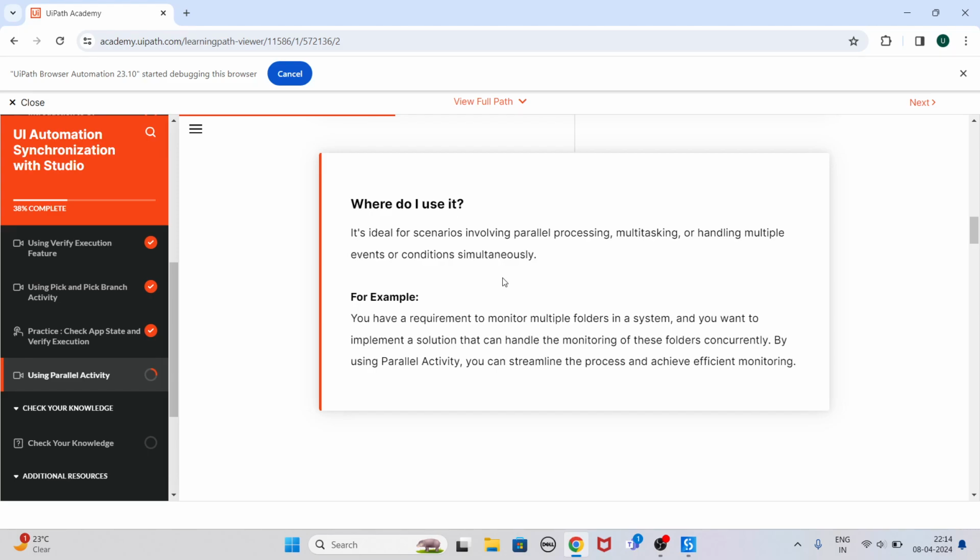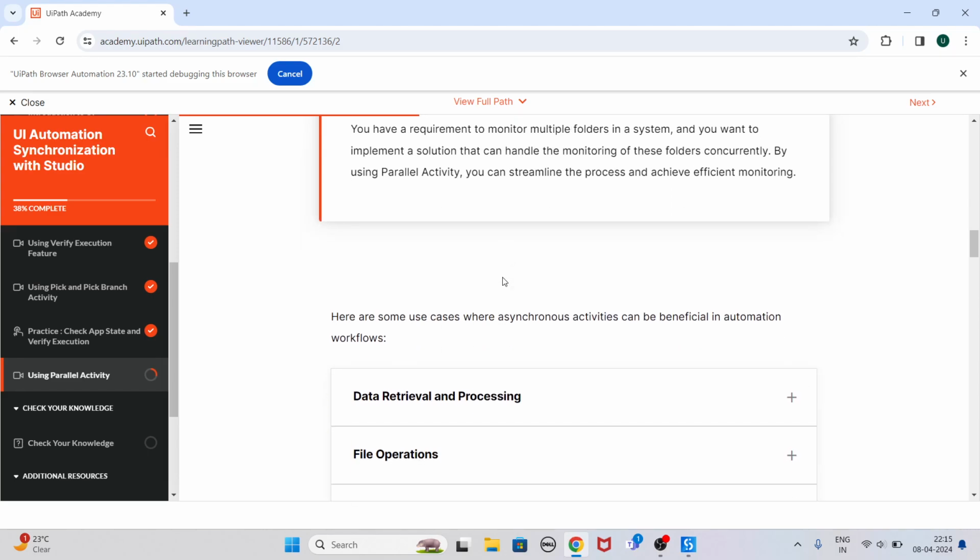If you have a requirement to monitor multiple folders in a system, and you want to implement a solution that can handle the monitoring of these folders concurrently, means side by side, by using the parallel activity, you can streamline the process and achieve efficient monitoring. Means we can be monitoring the folders simultaneously. तो उससे हमारा प्रोसेस और तेज होगा और efficient होगा. ठीक है. It will be streamlined.